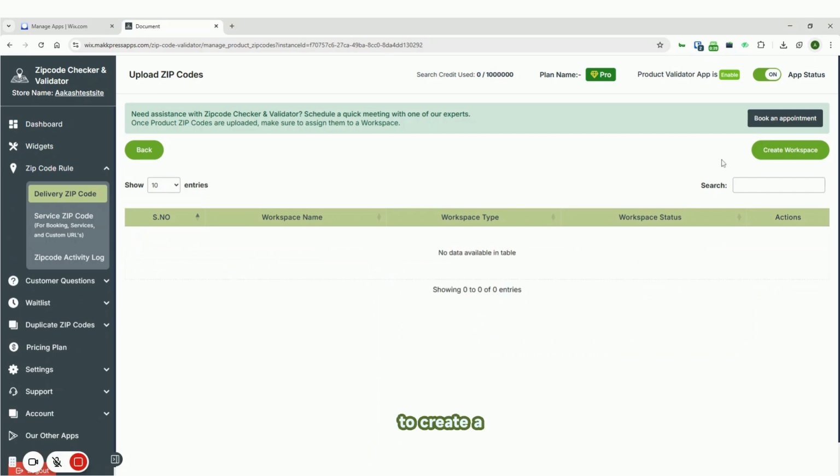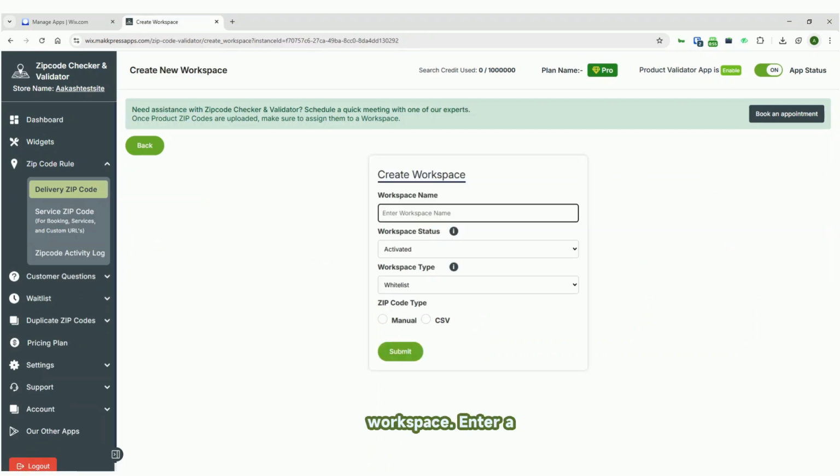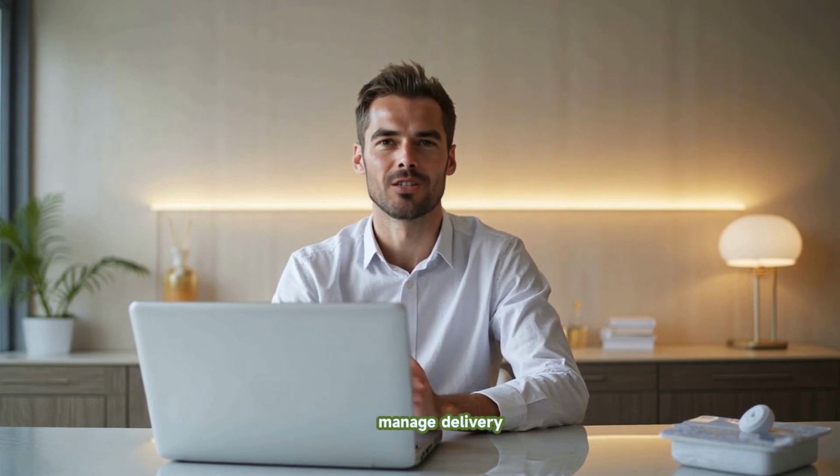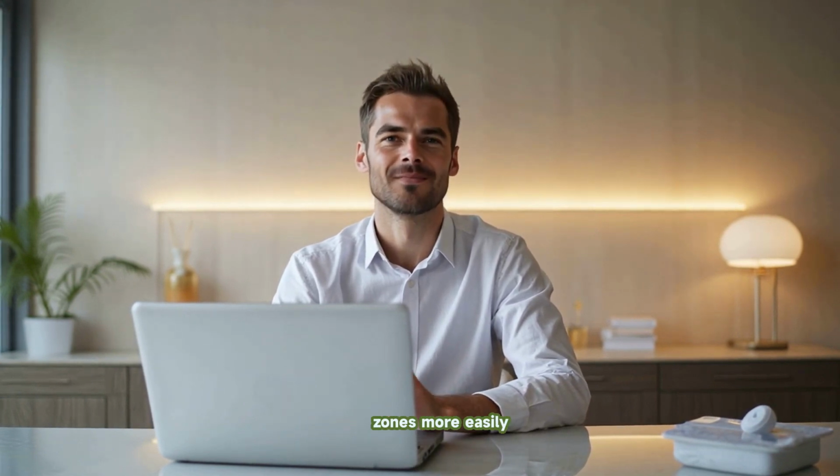Now, it's time to create a workspace. Enter a name for your new workspace. This name will help you identify and manage delivery zones more easily.